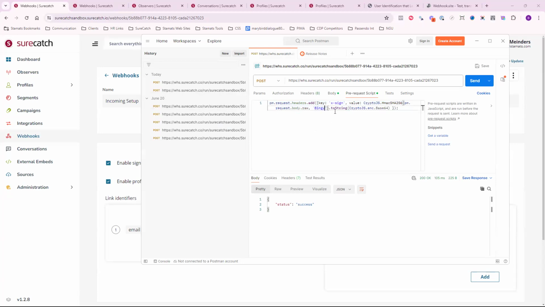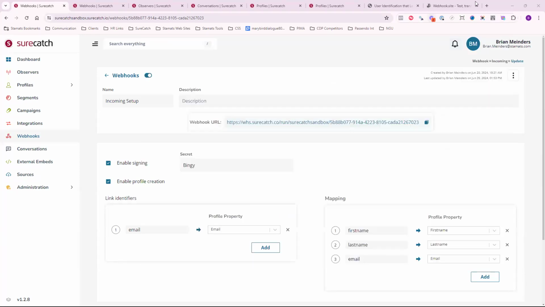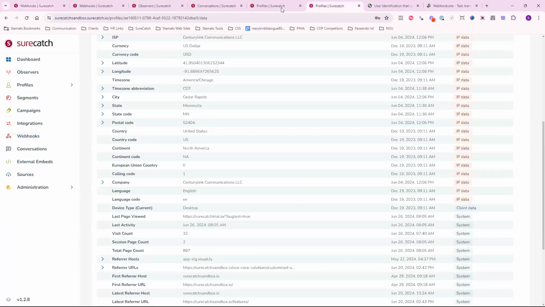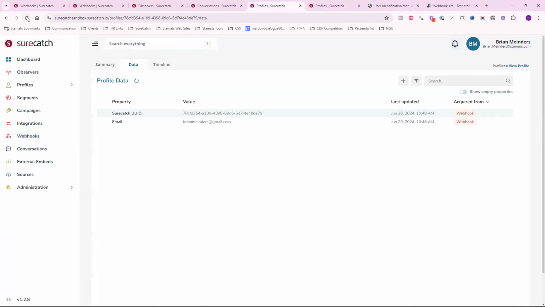Let's make it wrong. And send it. We're going to get signature invalid because we have the wrong code. Let's try it with the right code. And we get success. So let's move that over here and come back to this profile and give it a refresh. And it's received those names from the webhook. So that's how an incoming one would work.